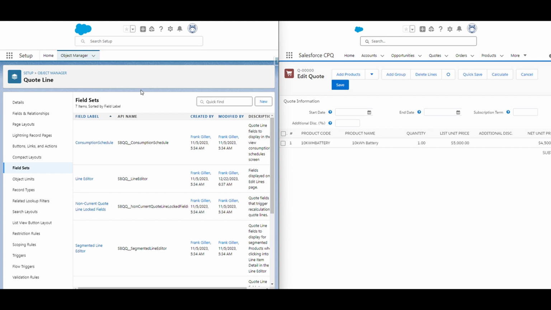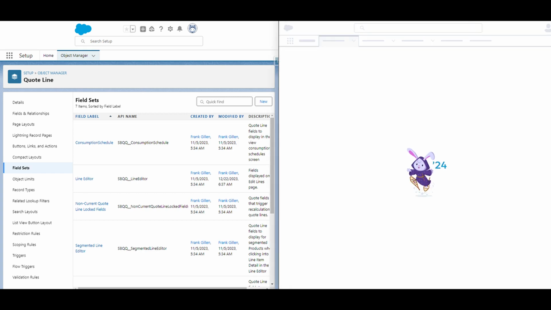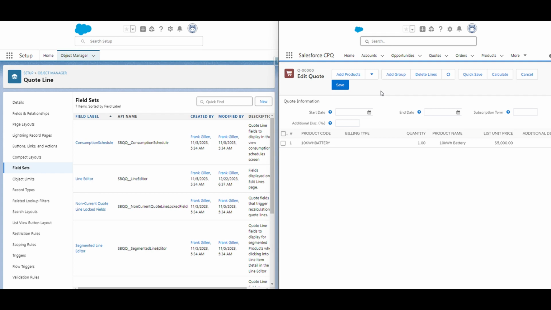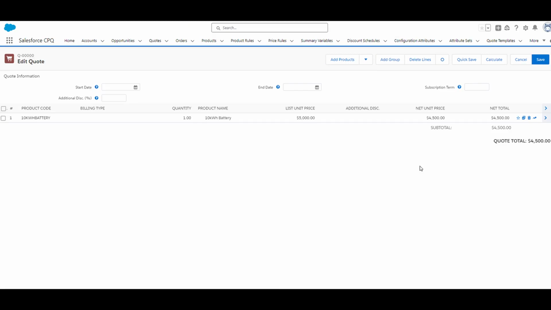So now that I've made those changes, if we refresh the quote line editor, you'll see that the quote line editor now has the billing type as a column, and the product name column was moved further to the right. So again, the field set that we just edited was for the quote line object, but what if we wanted to change the fields displayed above the quote lines, such as start date, end date, additional discount? These fields are also determined by a field set called line editor, but instead of being on the quote line object, that field set is actually on the quote object.